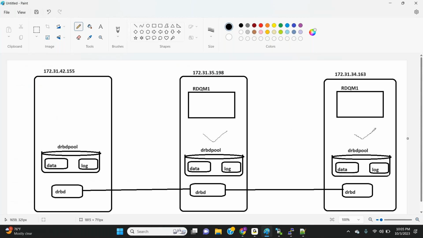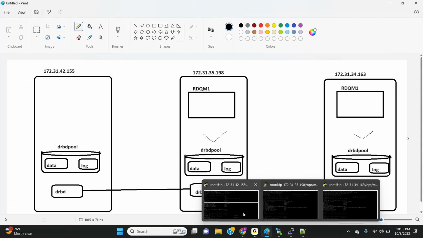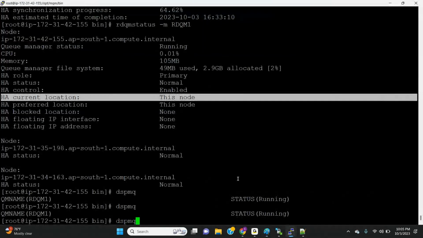If this primary queue manager goes down, it should automatically go to either server 2 or server 3. You can decide on your own. First, let me show how we can decide the nodes, or otherwise, how to switch the queue managers. You can also consider that.